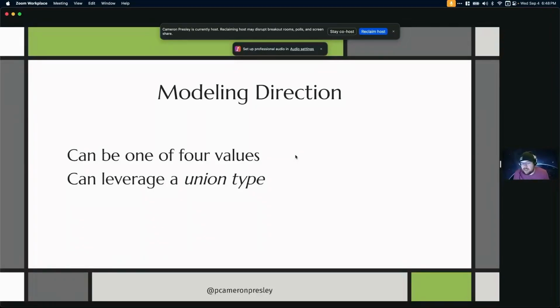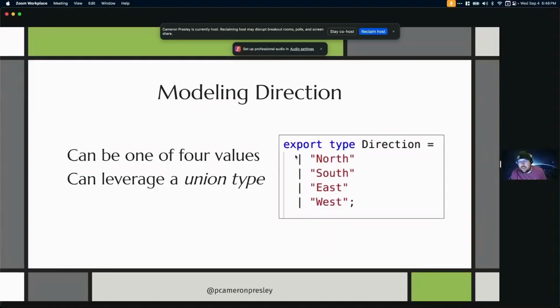Anytime that you find yourself modeling a type where it can only be one of a finite set of values, you're going to want to use something called a union type. An example of a union type in TypeScript looks like the following. We have a type called direction, and it's got one of four string values: north, south, east, west. It can't be any other value. Now, you may look at this and think, well, Cameron, this is kind of like an enum. It is, but it's actually a lot better.